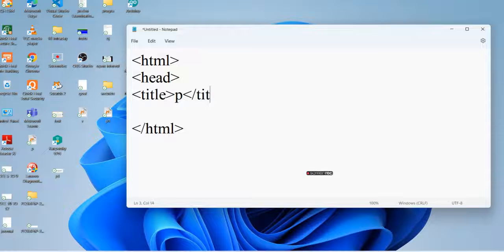Next is the body tag. Using the body tag we can display the information in a web page. Whatever information you want to display in a web page, we use the body tag. Open body tag, type the text which you want to display, and close body tag, close HTML.